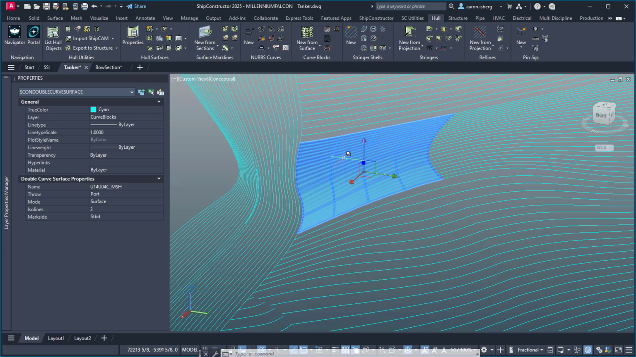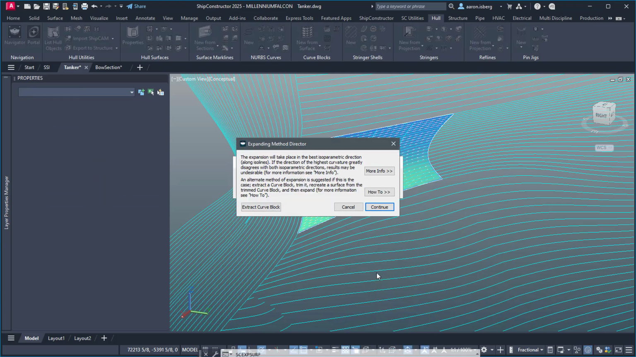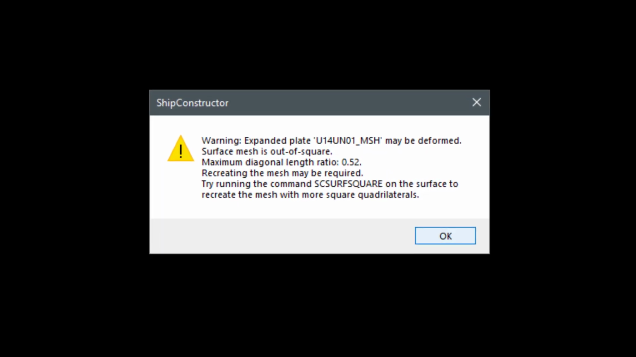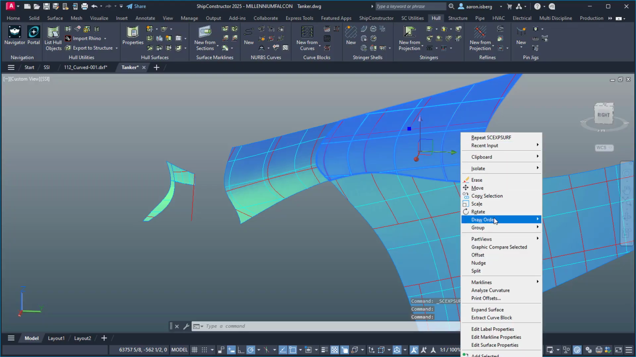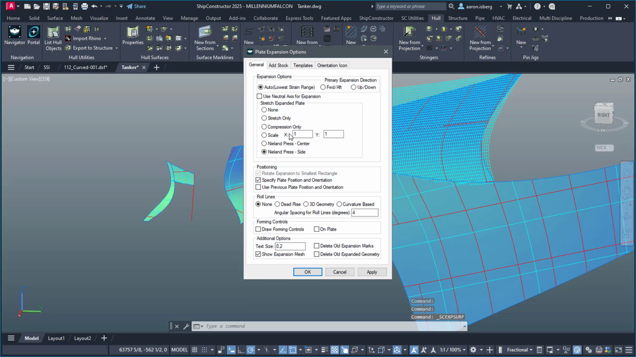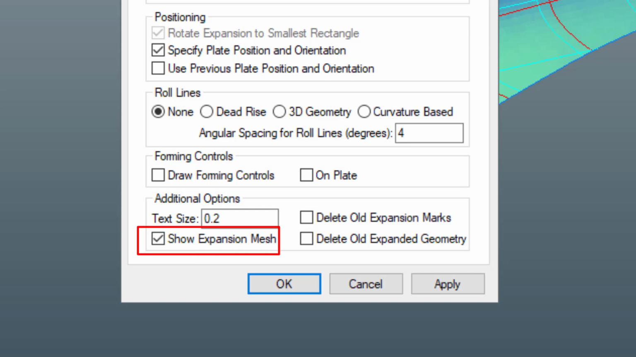In other cases, though, during the expansion process, you may be presented with a warning that the expanded plate may be deformed as the surface mesh is out of square. To view the expansion mesh, within the Plate Expansion Options dialog, ensure the Show Expansion Mesh checkbox option is selected.